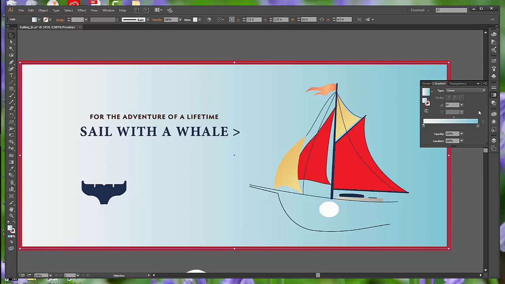We're going to save this gradient in the swatches panel. So click the gradient menu arrow to the left of the word type, right here to the left, and there should be an add to swatches, and we've now added that swatch.